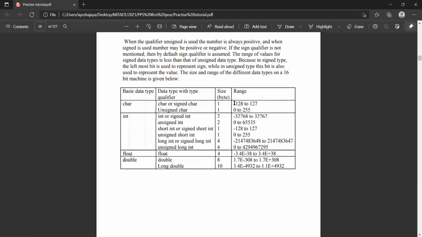Now let's see how this has come. -128 to 127. Now, char requires 1 byte.